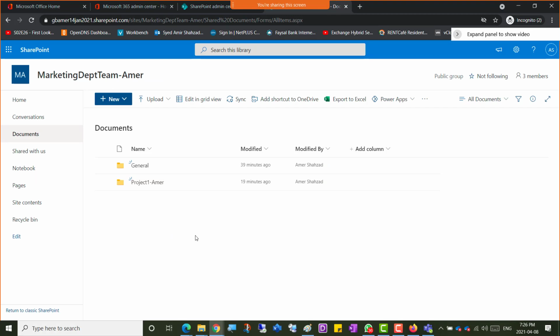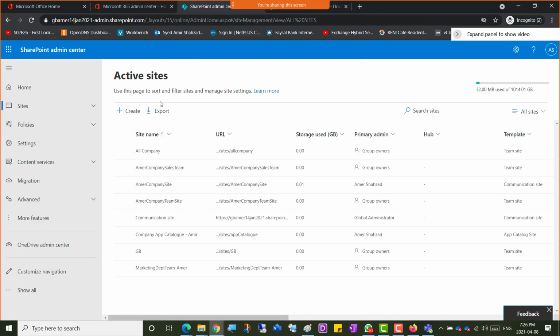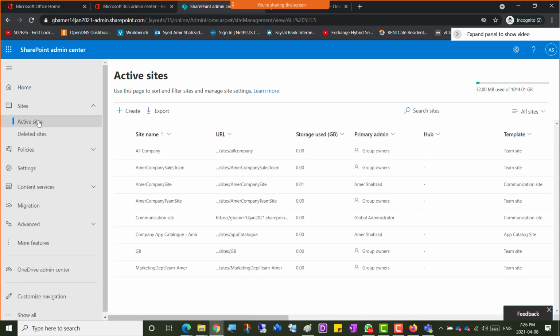Whichever site you're on, let's go to the SharePoint Admin Center now, where the active sites are, where everything else is. So let's go to the SharePoint Admin Center, and that's where you can see sites, and then active sites. I hope everyone's there. So sites and active sites.